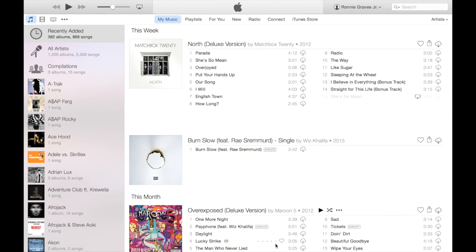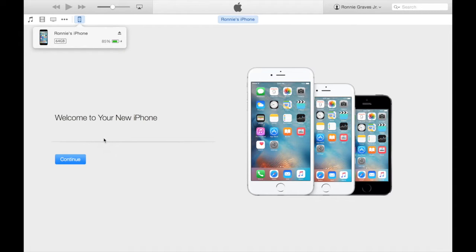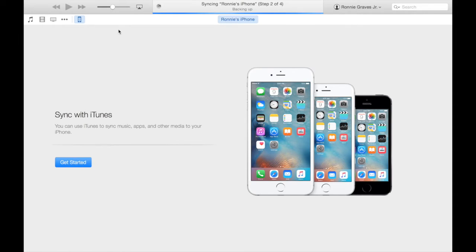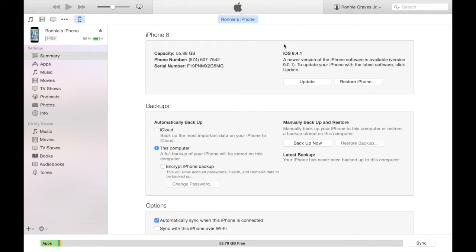Alright, so what you're going to do is plug in the new phone. It's going to recognize up here in just a minute. And then once that comes in, you'll click on that, push continue. And then click get started. It says this is on iOS 8.4.1. It really depends on what phone you have. Like if you go from a 6 to a 6S, it's going to have iOS 9 on it anyway. But if for some reason your backup doesn't show up, what you'll need to do is update it. So we'll click update here.